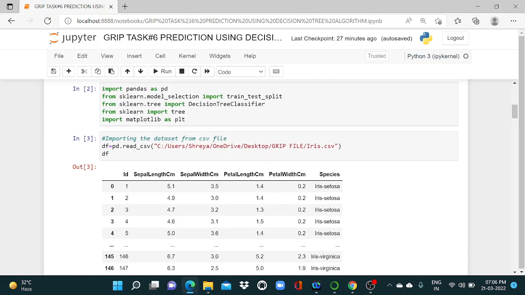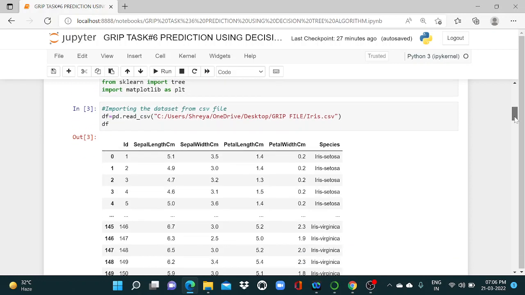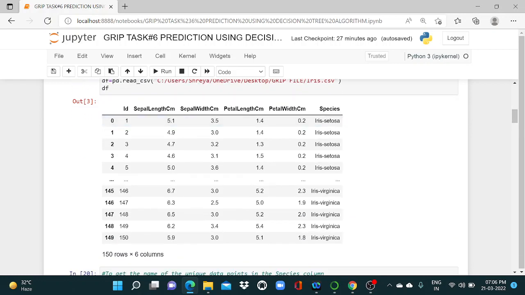I'm using the function pd.read_csv to import the dataset that is stored as a CSV file in my computer system. I am storing the dataset in a variable called df. So here is our dataset. We can see that there are various columns in our dataset like ID, sepal length, sepal width, petal length, petal width, and species.